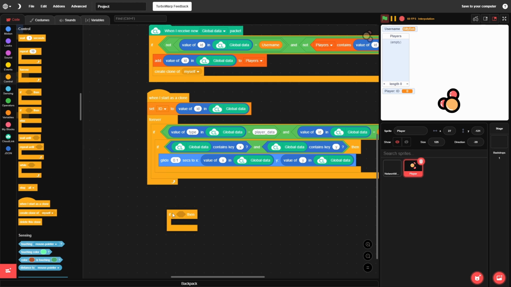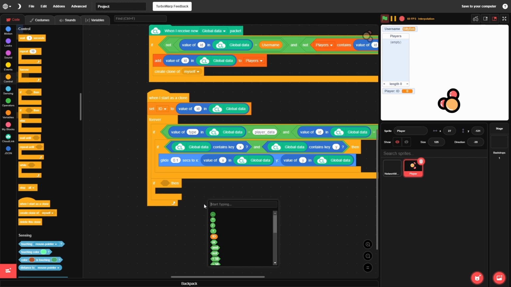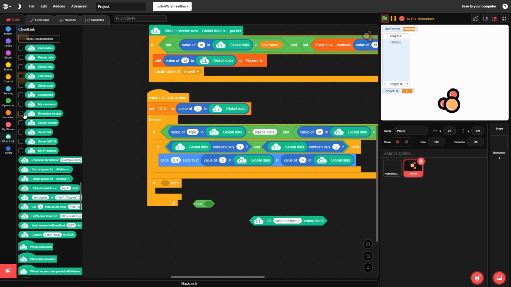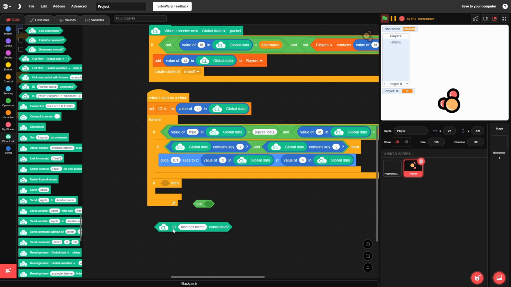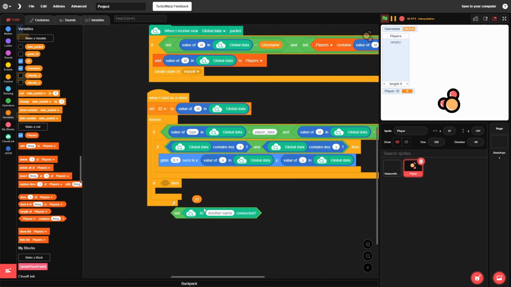And then next we want to come to if and put it outside of this other if statement, so just inside of the forever loop, and we're going to check if this ID is connected. ID another name connected is what it shows up as. You can just find it in here again. ID blank connected basically allows us to check if this person is currently connected, and we want to check if this clone, or the player this clone is supposed to be, is connected.